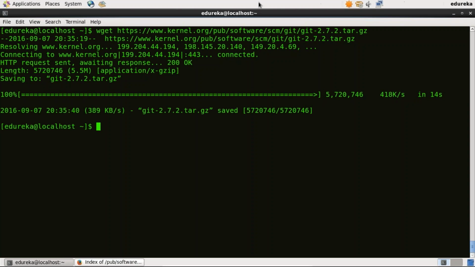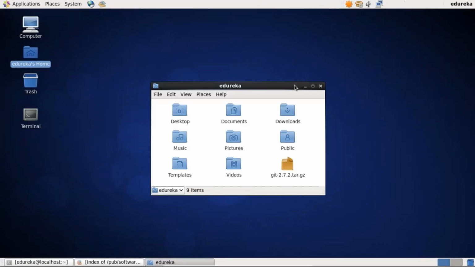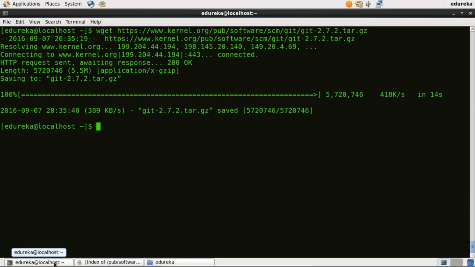So it is done now. Let me show you where it is downloaded on my machine. Here it is, git 2.7.2 tar.gz. Let us go back to the terminal now. Once the download is complete, we will extract the file from the downloaded Git tar file. For that, we will use the tar command.